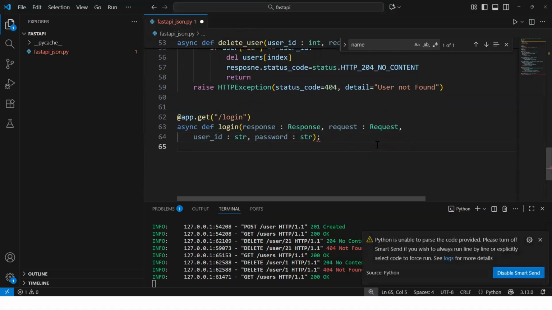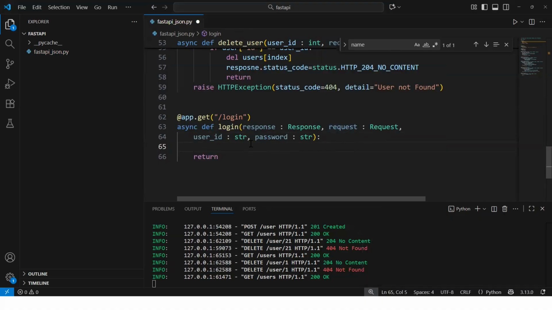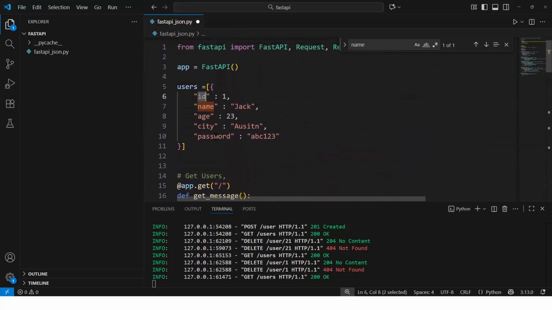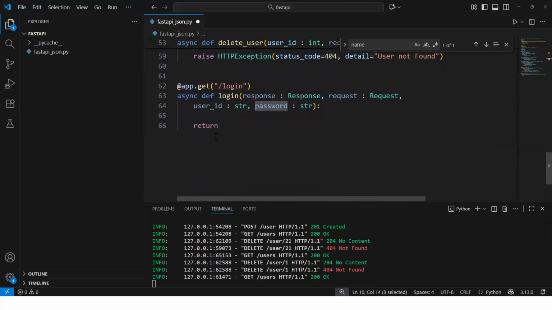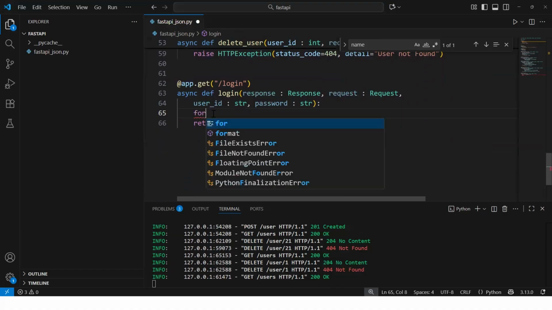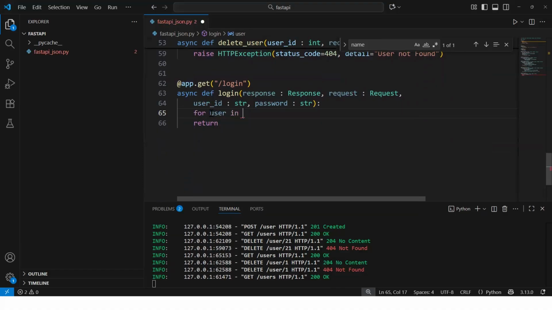Now, once this is ready, let me say return so that it won't give the error. Now, as soon as we pass the user ID and password, the user ID we are saying is the ID, and this password we will match both the things. So let's do that. So here we are saying for user in users.